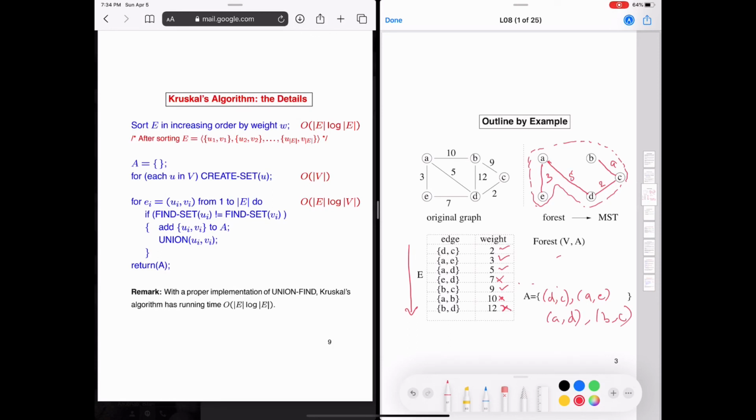Okay, I've not talked about how find set is implemented. We're not going to get into those details, but at least assuming that find set is a black box, union find is that data structure which has these three operations: create set, find set, and union. We can implement Kruskal's algorithm.